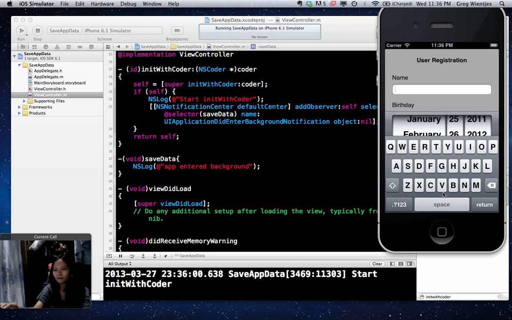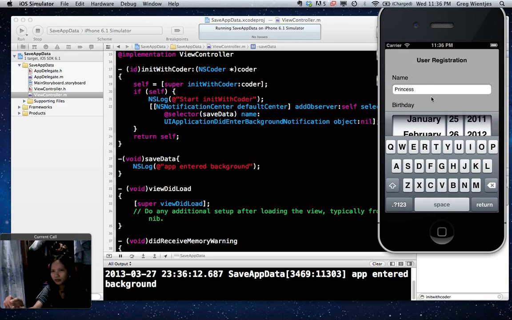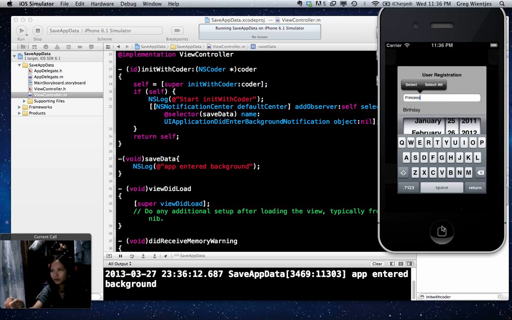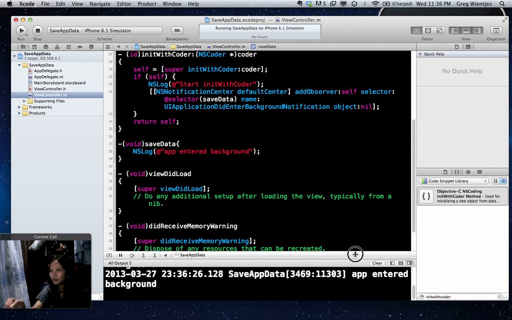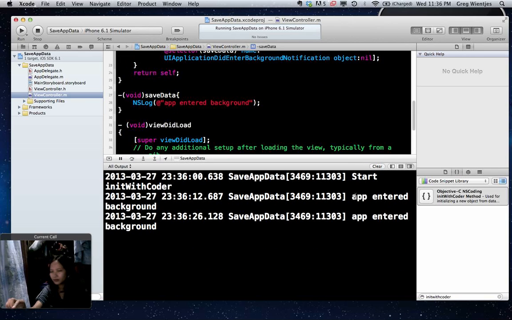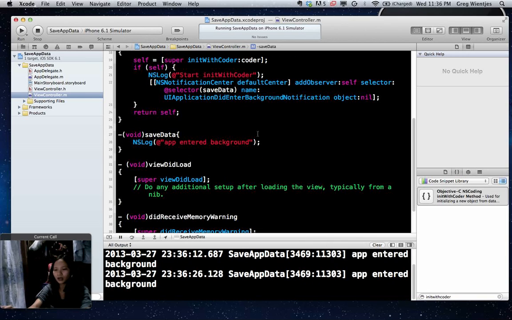So start init with coder. Let's enter the background. There, app entered background. So it called this method saveData when it went into the background state. And then there, it changed. It's now been called twice, app entered background, because we went in and out twice. All right, it's looking good. So this is the point when we're saving the data.